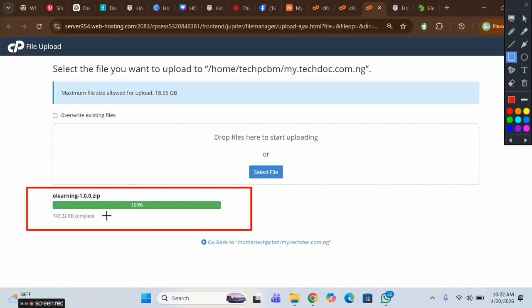Do you know why it's fast? Because it's in kilobytes. It's not in megabytes. So it doesn't have large files like that. That's why it's fast. Now when it reads up to 100, whenever you are uploading anything, if it's not read up to 100, don't remove it. Wait until you read up to 100.